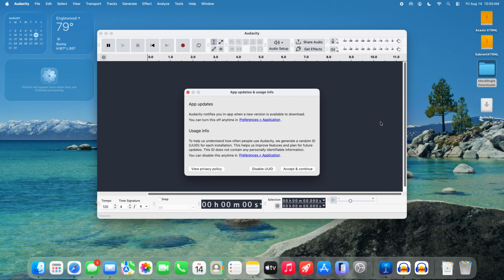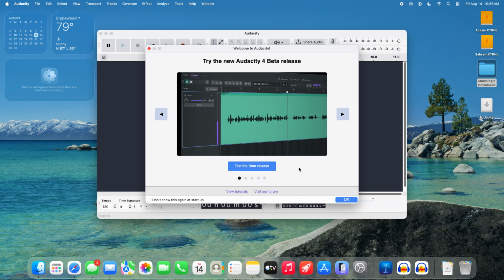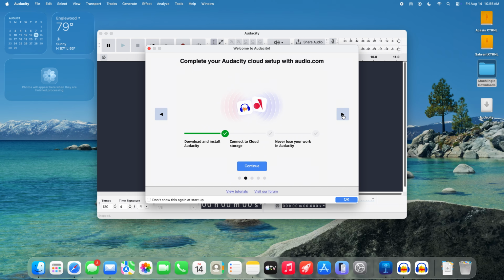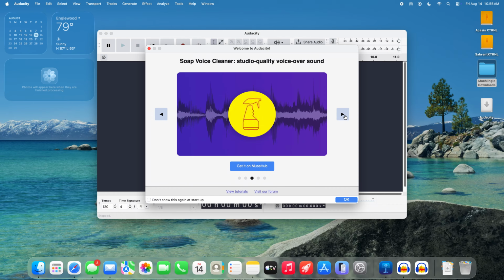It says that Audacity notifies you in app when new versions are available, etc. It also tracks usage information. So next, click that, and we've got a beta release you could try. I'm not going to do that, so click the next one. And we can see that you've got a number of attempts here to get you to sign up for the cloud. And if you need it, you should sign up. You should go to MuseHub or audio.com and sign up.